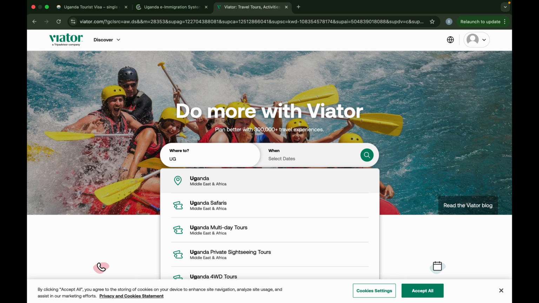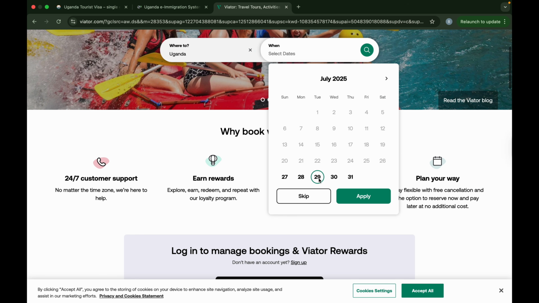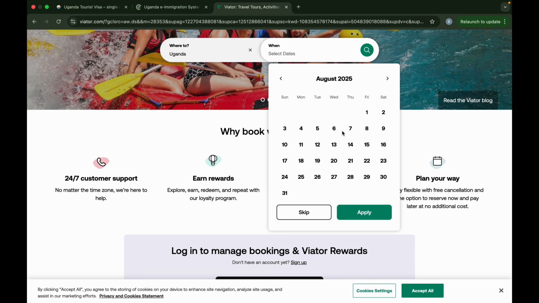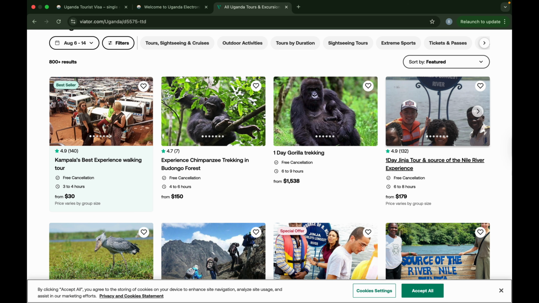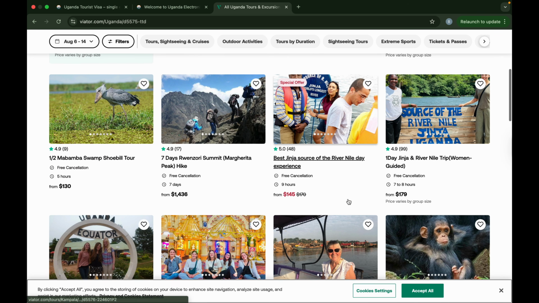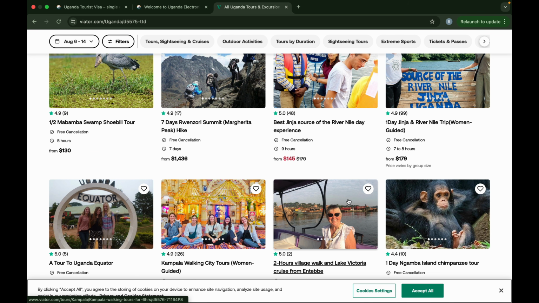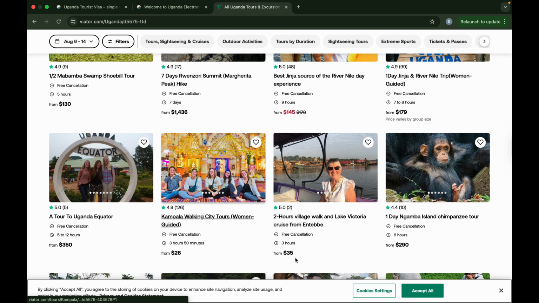If you come to Viator, you click on Uganda, and you see the tours that apply. For example, let's say you want to travel between 6th and 14th of August, you click on apply. You will immediately see the options that are available for tours in Uganda. You see free cancellation up to 3 to 4 hours before the due time of the tour. You book a free cancellation tour and then attach the itinerary for all the days that you intend to stay. Of course, there will be days of rest. Make sure that you do that, print this out and then attach it to your application.